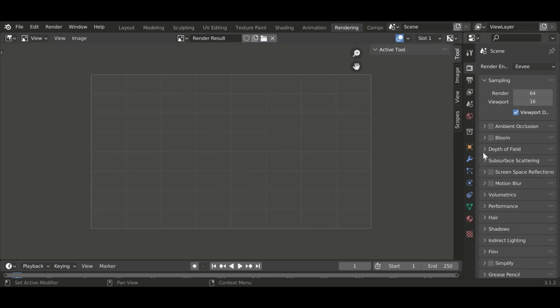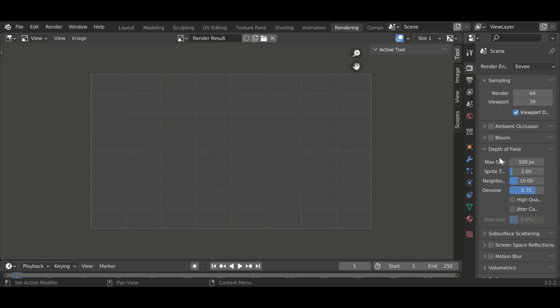The next option, depth of field, is optional, and you are prompted for the max size of the shape for the depth of field. So lower means the depth of field is narrower, i.e. you can only see so much in front of you. The sprite threshold, or the brightness threshold for using sprite-based depth of field. The neighbor rejection, or the maximum brightness to consider when rejecting sprites based on neighborhood. The denoise, or how strongly the flicker is removed.